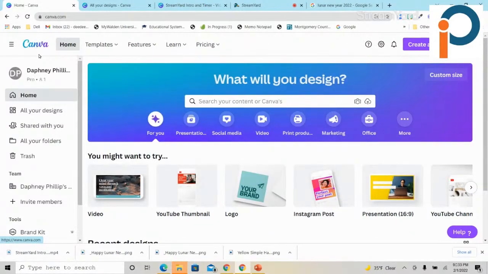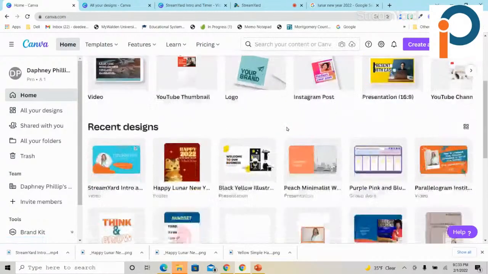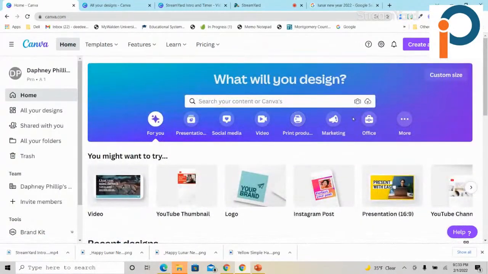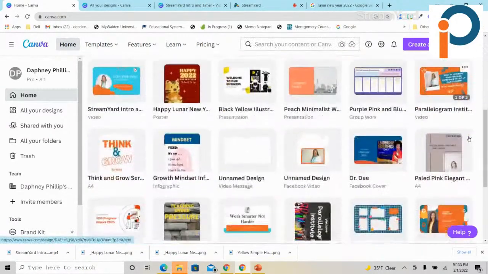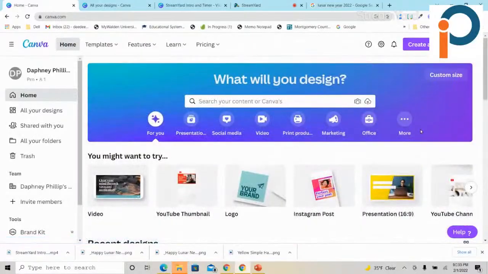Then you have who you are. Again, this is home. This is the home page. You see, what will you design? That's what I mean. You could really get overwhelmed because there's so much once you sign into Canva. But don't let that deter you. It's actually a great tool.